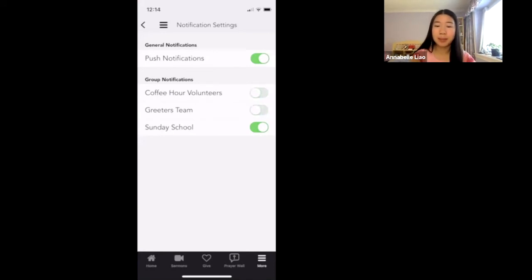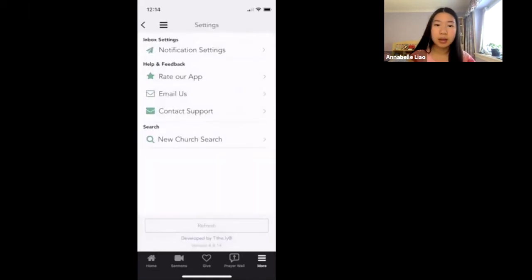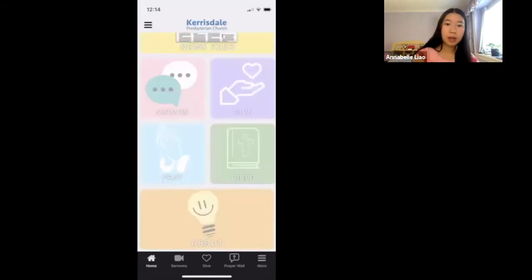So that kind of sums up our notification settings. So let's click on the arrow on the upper left-hand corner to go back. Okay, so the 3 features below this, rate our app, email us, and contact support, they're more related to Tithely itself and not KPC. So we don't have to really worry about these ones for now. So let's go back to the home page, which is again in the bottom left-hand corner, right? This handy dandy house button.